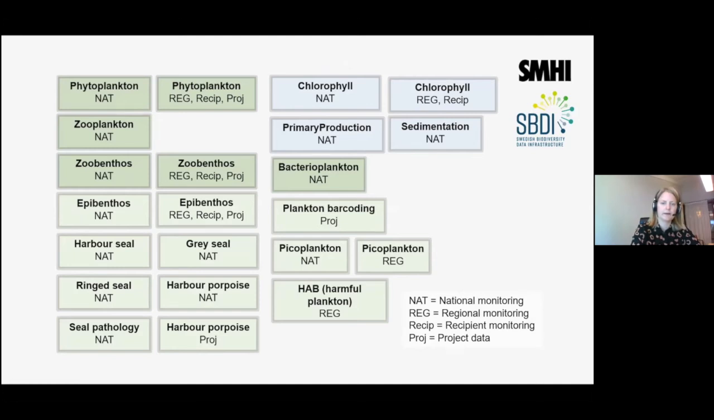When delivering data, we have divided the packages into national monitoring and other kinds of data. And that is regional data, regional monitoring, recipient control monitoring, and project data. And the reason for this is that we have a better control of the methodology and the quality of the national data. And we have very good regional data as well, but we don't really have a good system to separate the ones with good quality from the ones with less good quality. So at least for now, we have done this separation between national and other kinds of data.